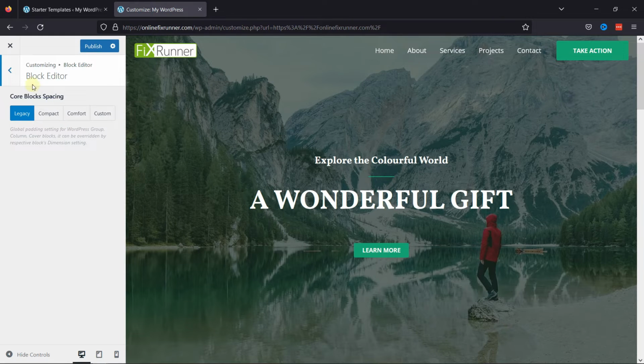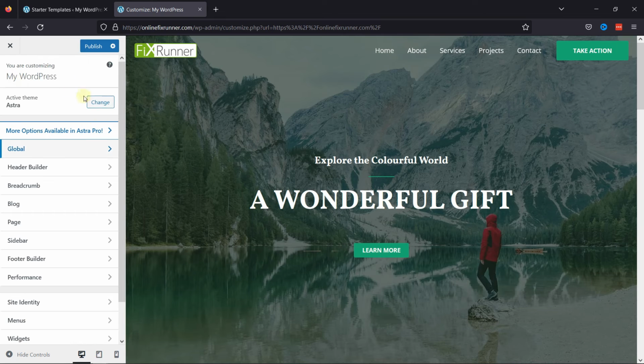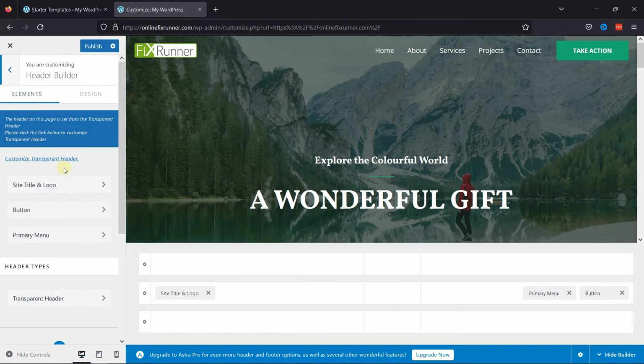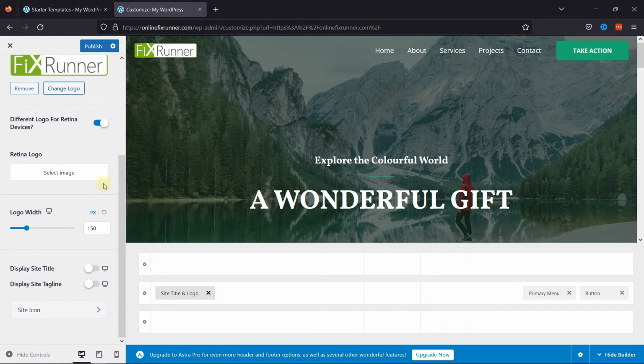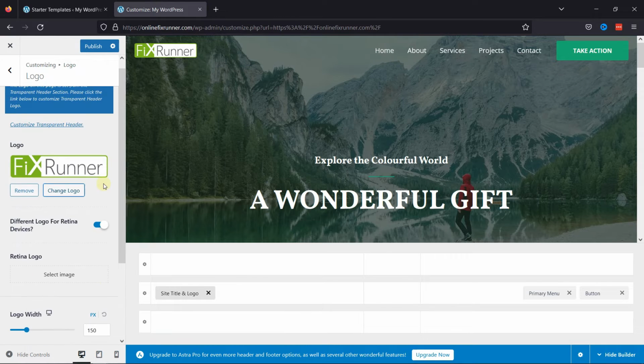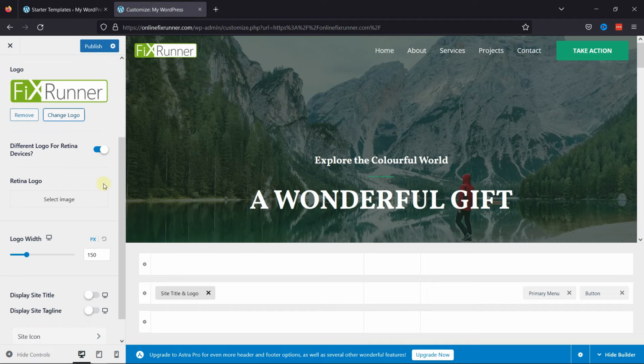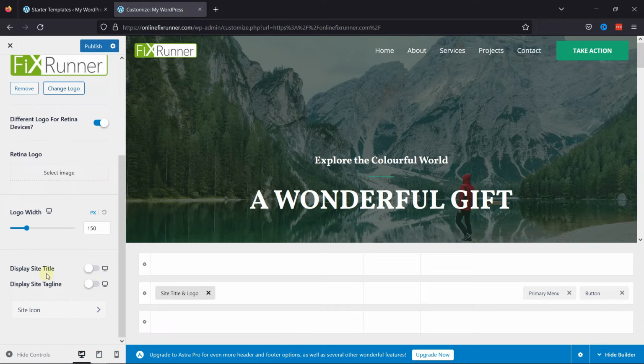Now, let's go all the way back. And now let's go to the header builder settings. This is the header of the website, and you'll be able to preview the changes here. Then click on the site logo and title. Here you can add the logo of your business. I've already added a logo earlier, but in case you want to change the same, you can do it from here. You can also set the site title from here.